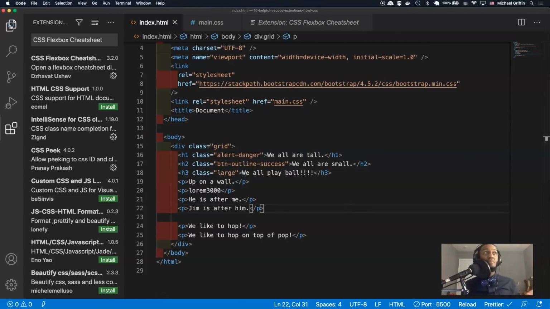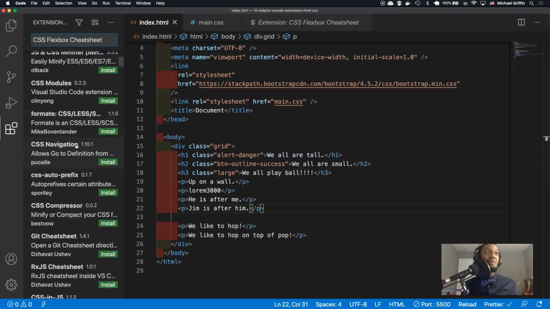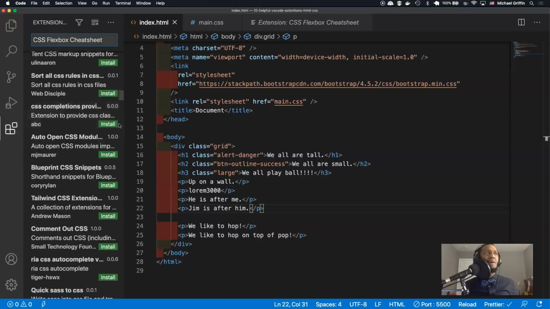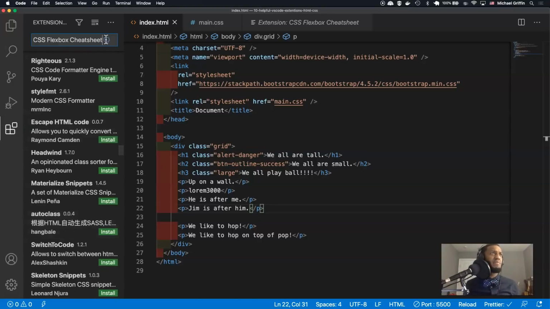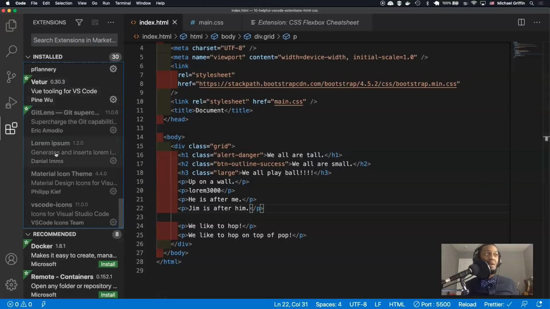Number nine. This one is more of a visual help, but it's VS Code Icons or Material Icon Theme. So it's a two-for-one. You can pick the one that you like the best. I go back and forth between which one I like of the two of these.